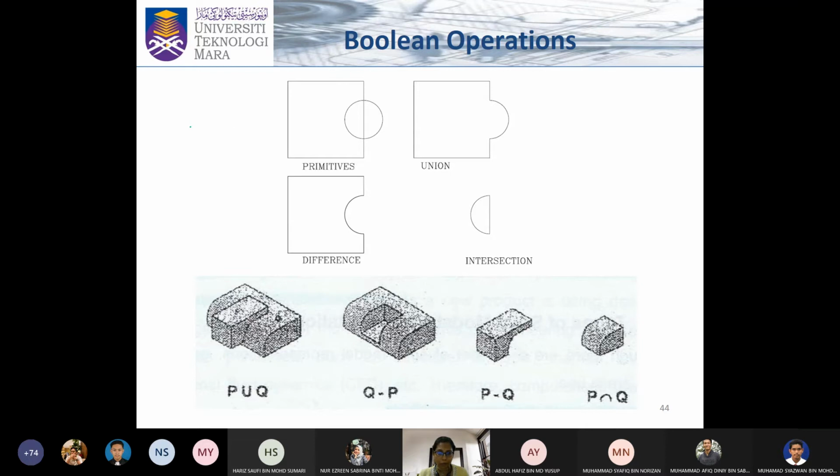So look at this 2D representation. We have a square and a circle. Now, if we combine, you will get this shape. If you subtract, depending on what you're subtracting, in this case we are subtracting the circle from the square, you will get this shape. If you intersect, then it is actually the overlap of this, so you will get this shape.